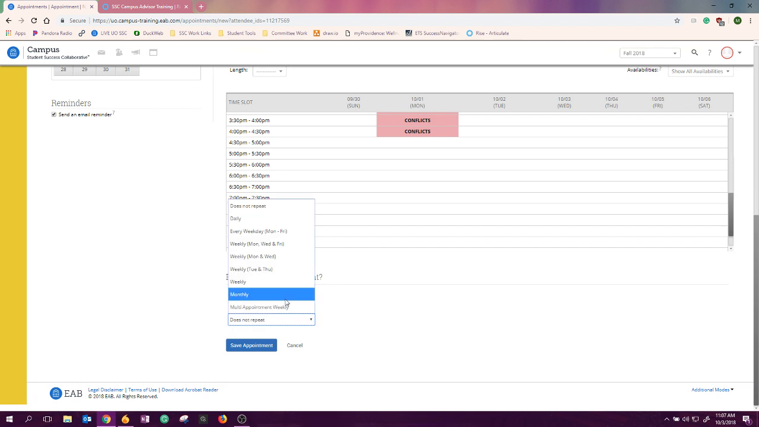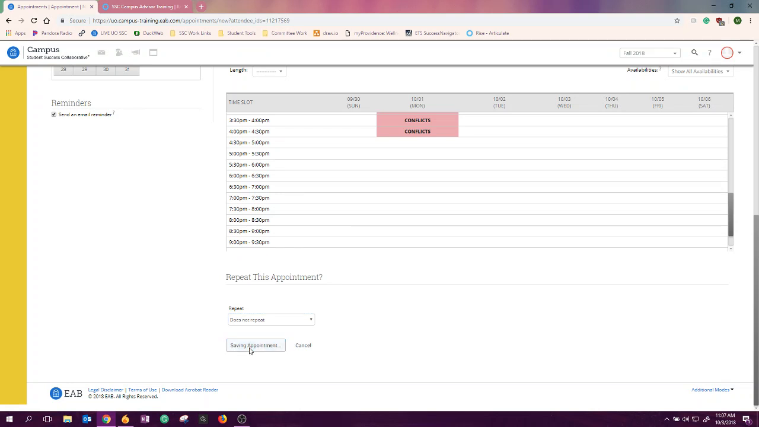And then you can make this a repeating appointment if you need to regularly meet with a student, monthly, weekly. In our office, most of the time we aren't repeating appointments, but I know that there are some offices where you do need to regularly meet with a student. And if you find a time that works, you can make that repeat. And then you're going to save the appointment.